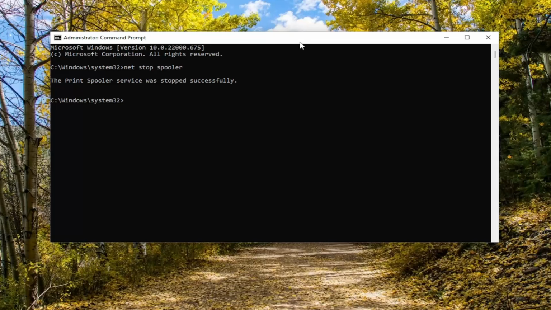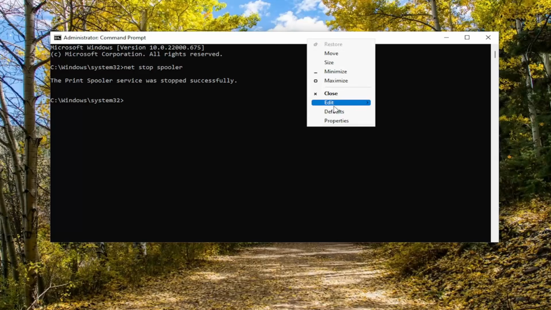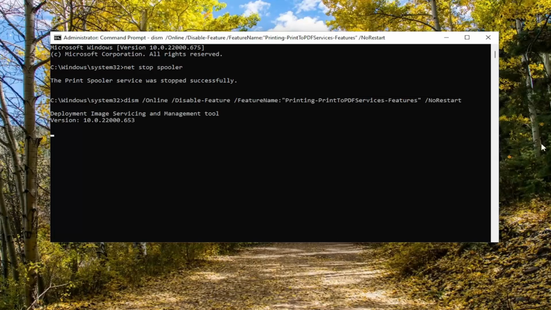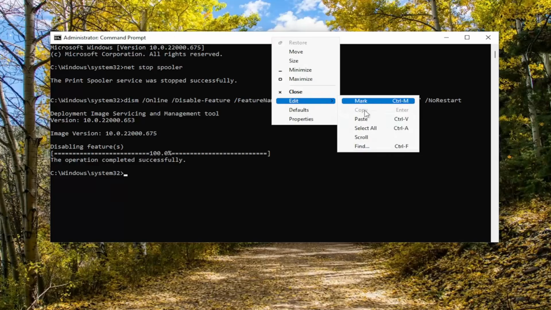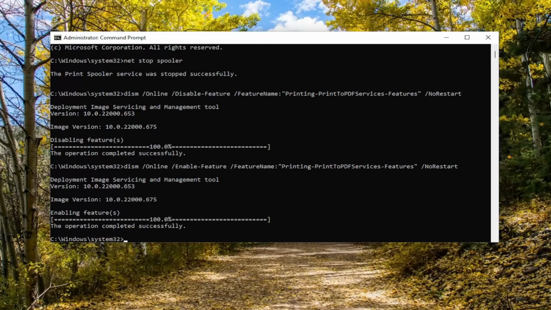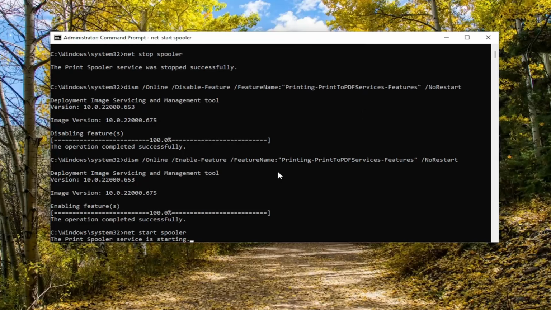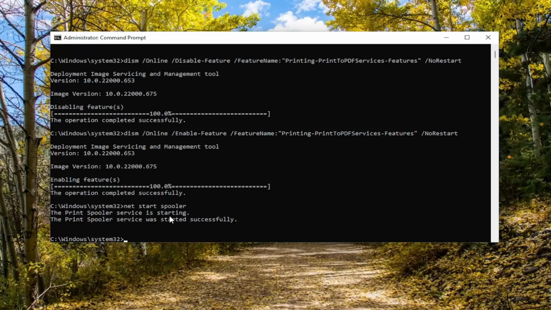But anyway, go ahead and copy the second command. Go ahead and run that one as well and hit enter and let this run here. Go ahead and paste in the third command at this time. And then we're going to start the print spooler service. That's going to be the final command here. And just give it a moment and we should be good to go.